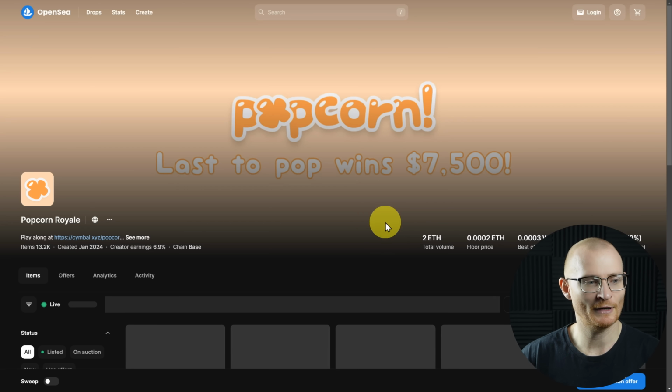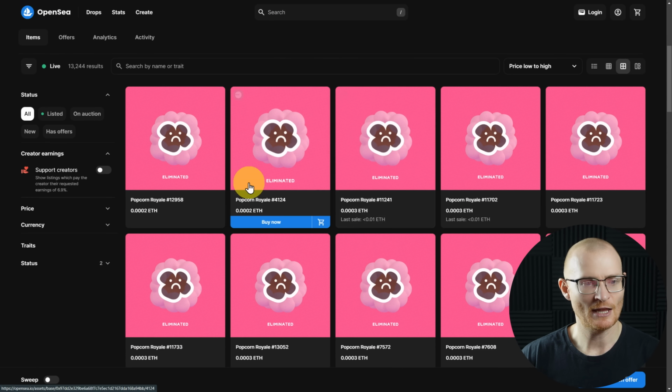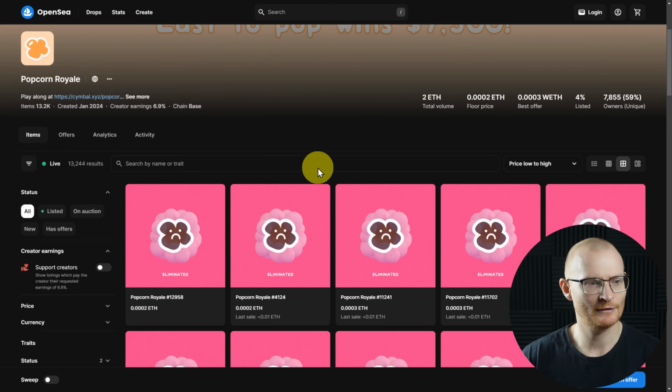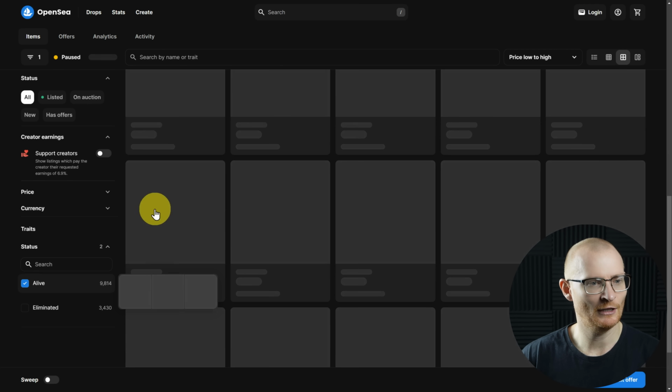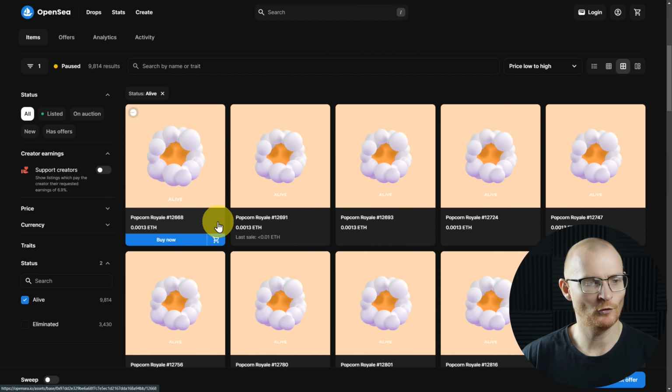I don't know what the floor price is in dollars. Anything that's popped, eliminated, you don't want to get into, of course. And where do I find unpopped? Alive. There's still a lot alive. And this is a floor price. I have no idea what that is in USDC.